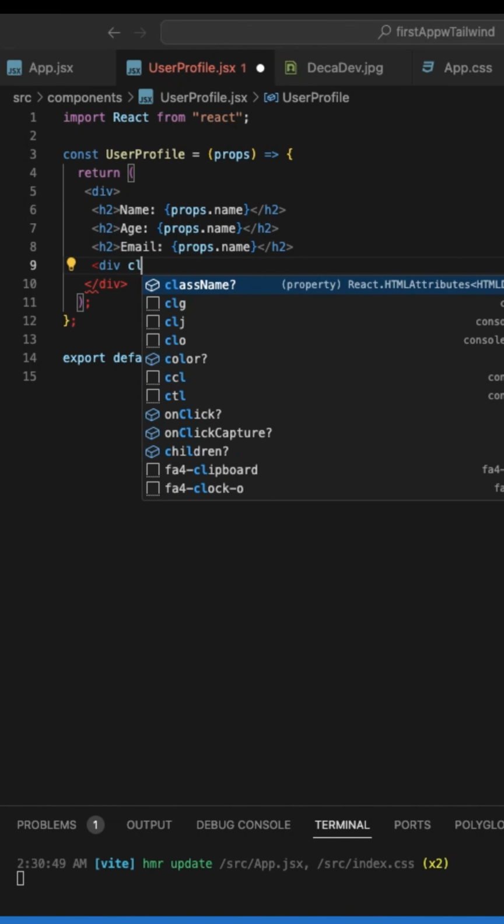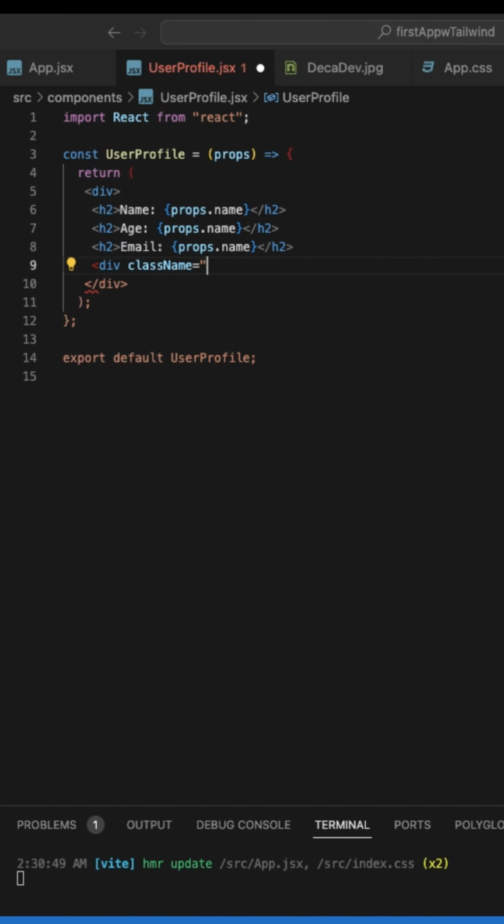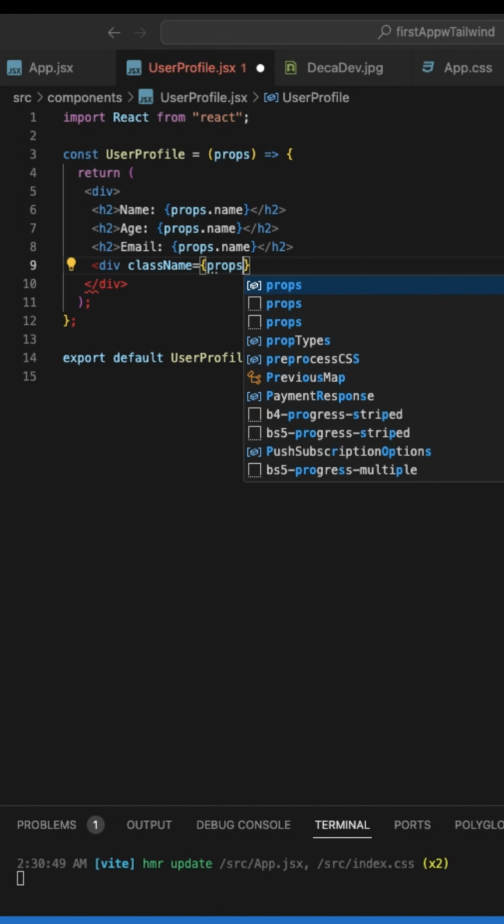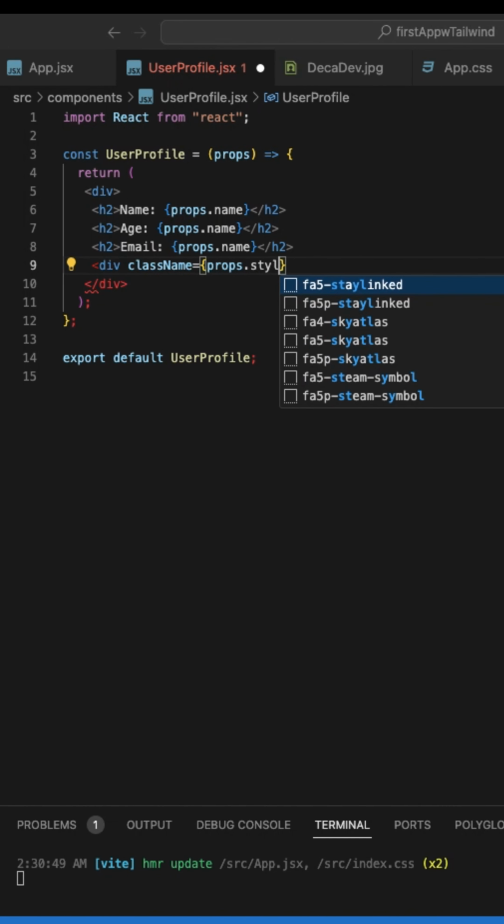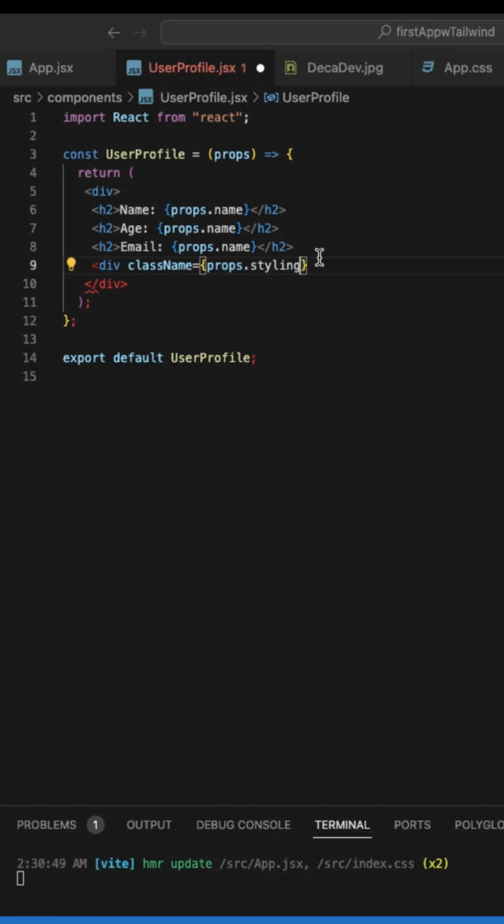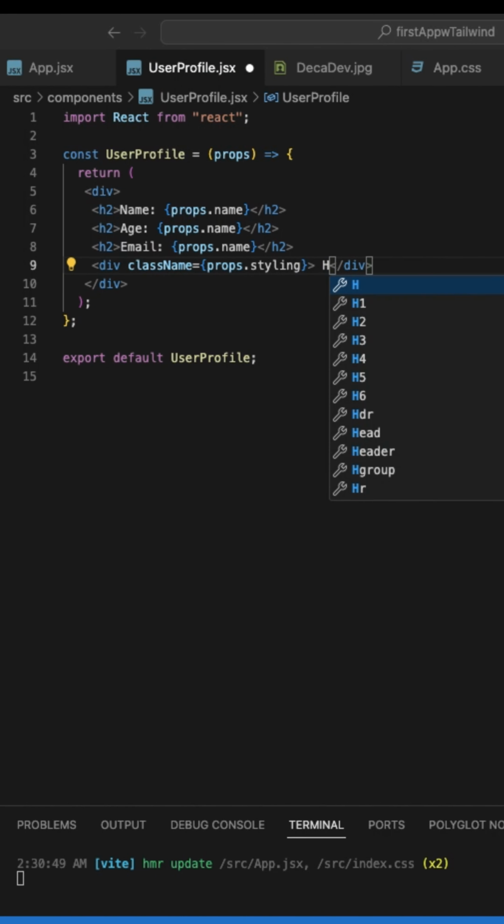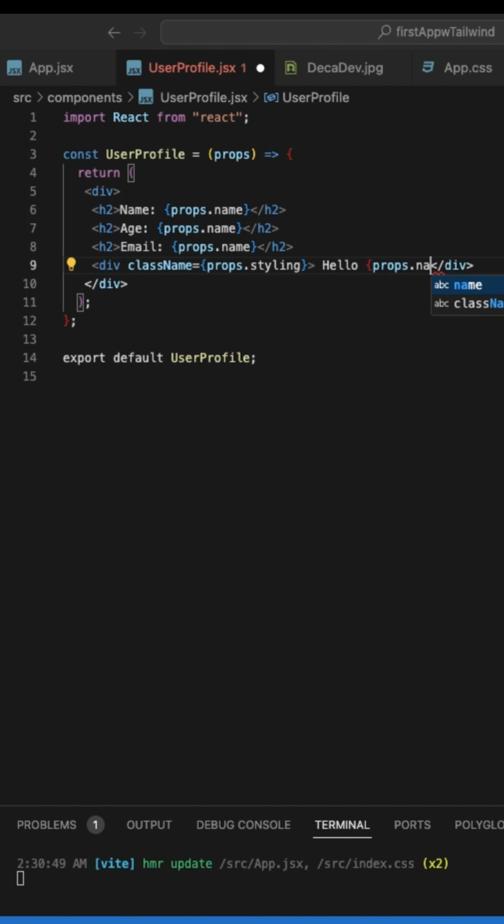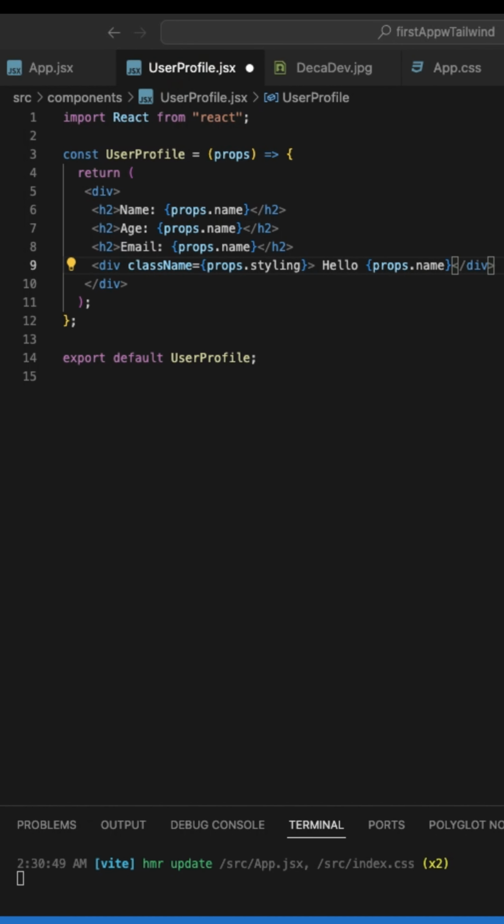After all this, let's give a div here, and then we'll pass in a prop for styling. So this is how we also pass in props for styling, and then we're saying that this div will hold hello and then to call the name. If you notice here, there's a lot of repetition of code because we're constantly repeating props.